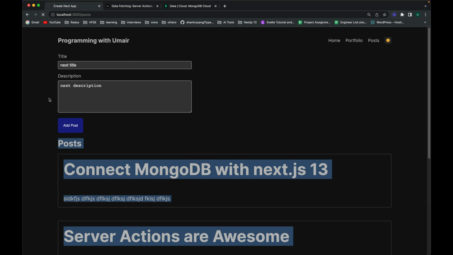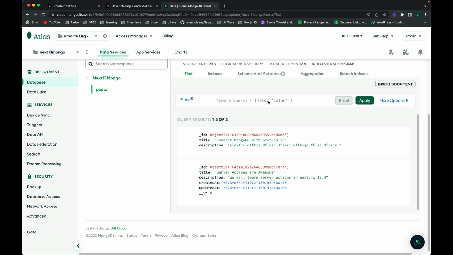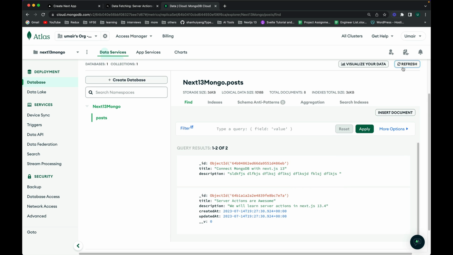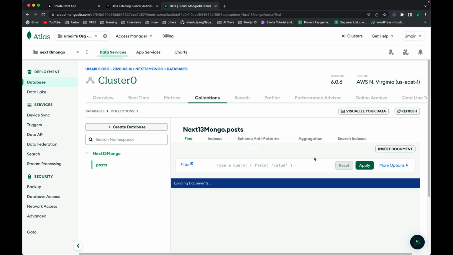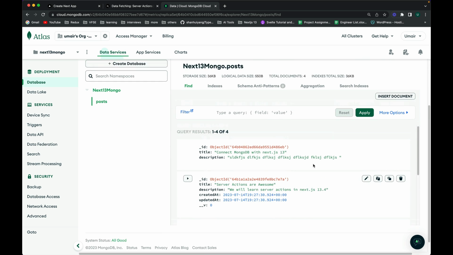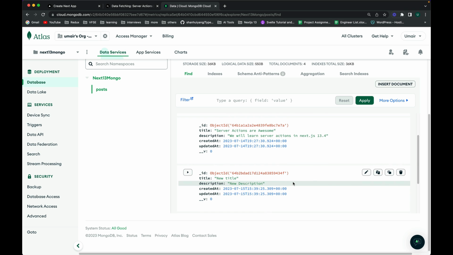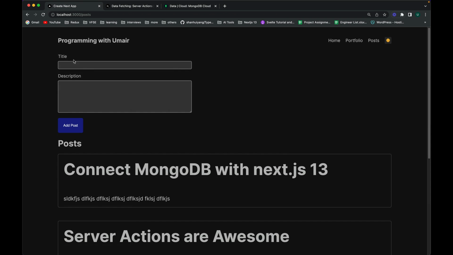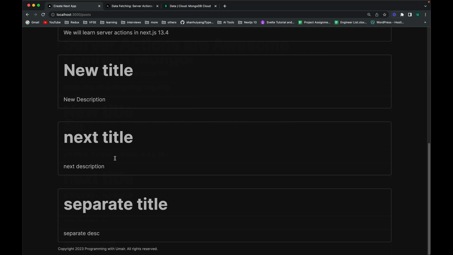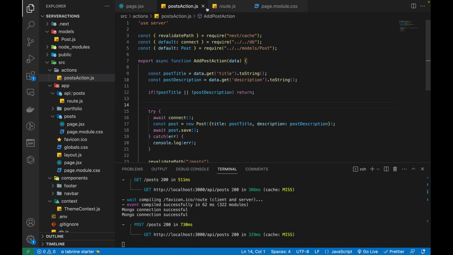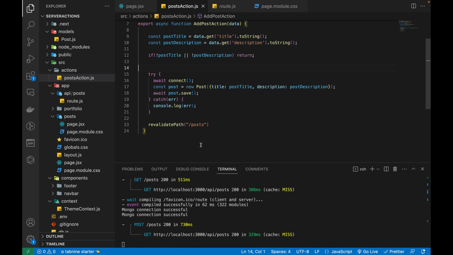So let's refresh, and we have this data. Let me verify on MongoDB if it is actually inserting the data or not. It's loading the data, and yes, our data is being added over MongoDB, so our functionality is working fine. So separate title, separate description, okay, and add a post, and let's come down, and it has been added, it has been automatically revalidated. So our separate file of action is working as before, right?